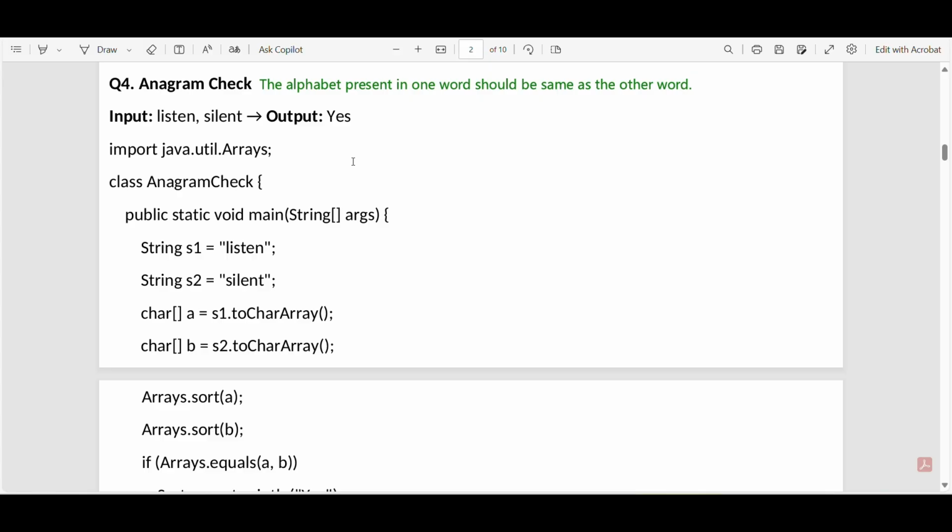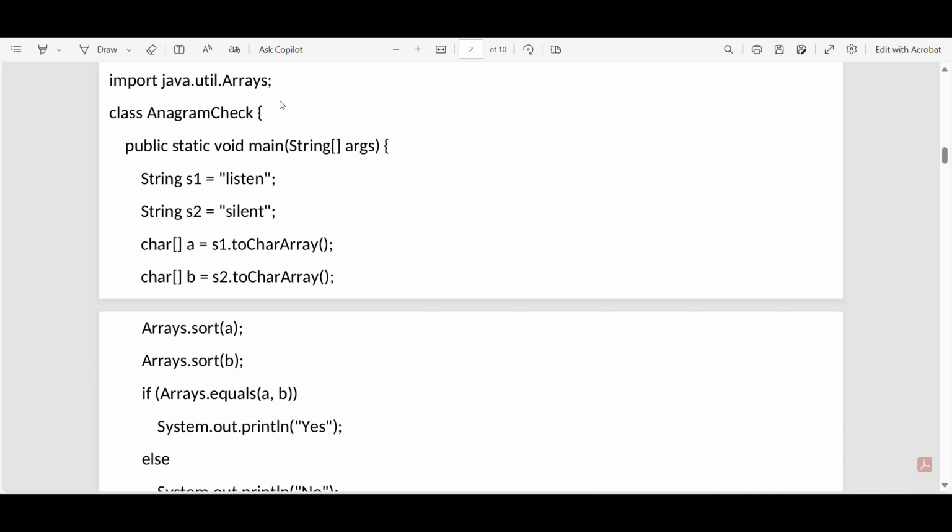So how will we write the program in Java, because it is cluster one? So we are directly going to Java. First, we are importing Arrays, because here we will be using methods of Arrays. So we are importing the package Arrays and creating a class AnagramCheck. You can give some other name; it will be of your choice.